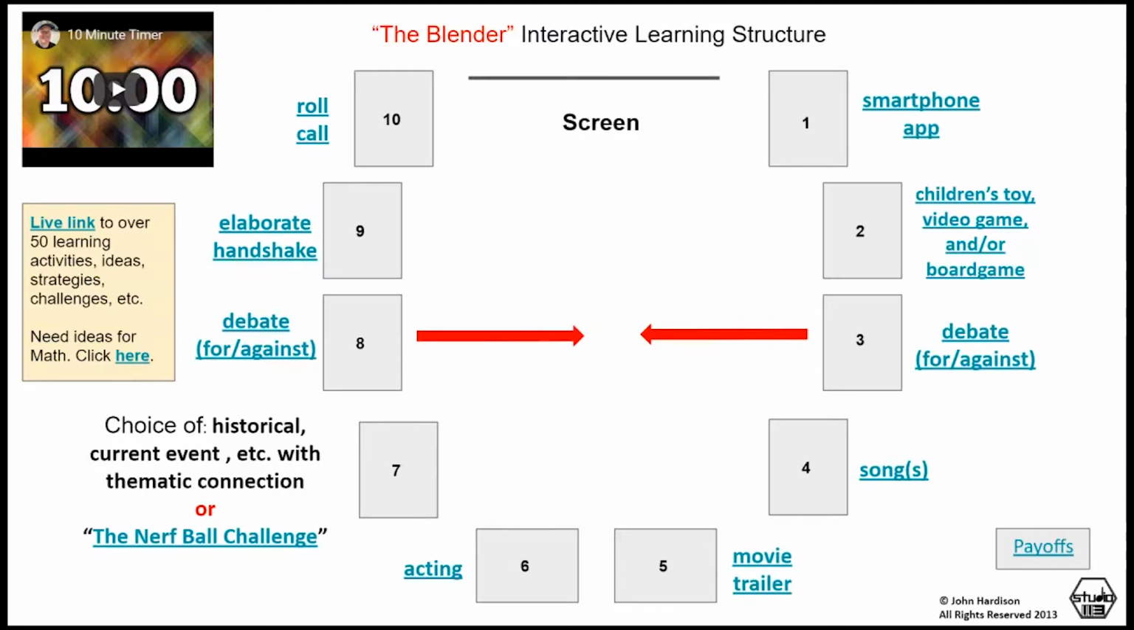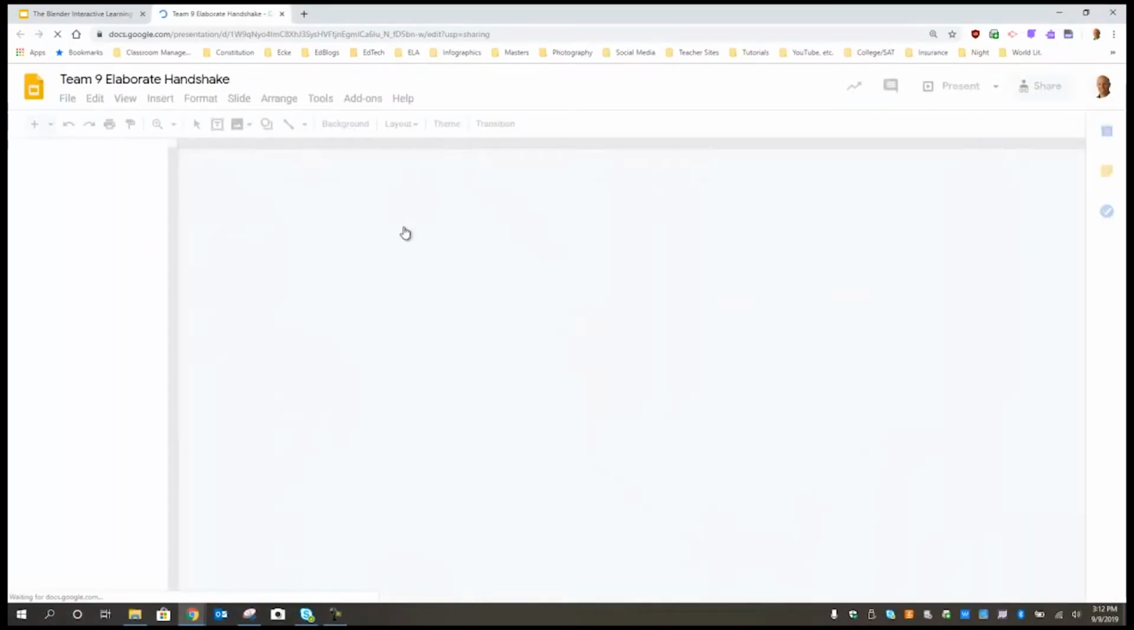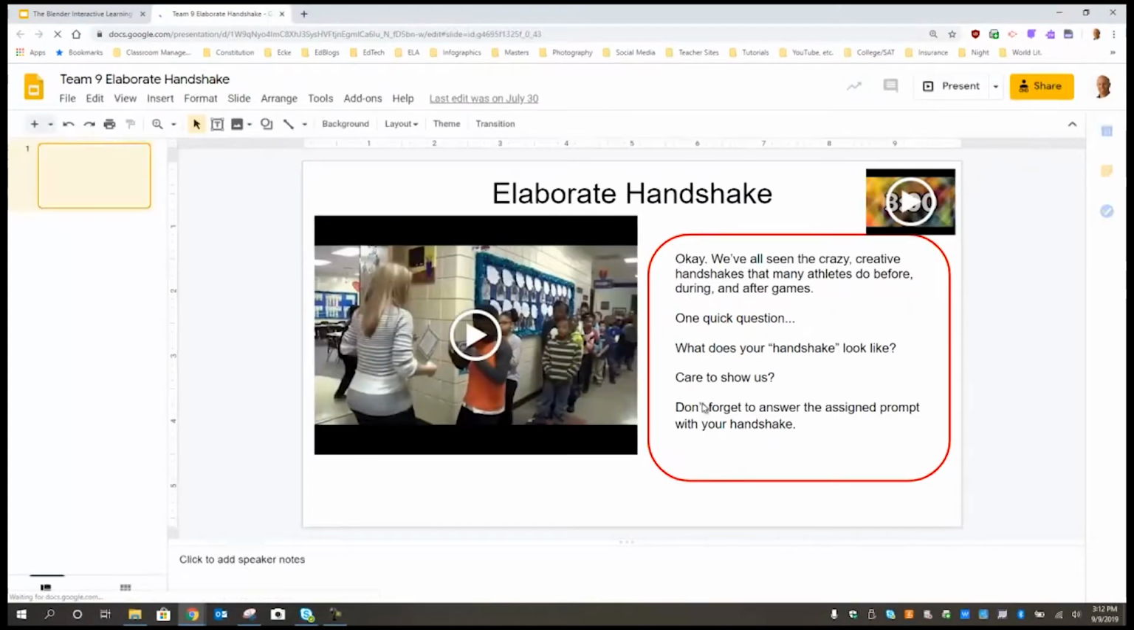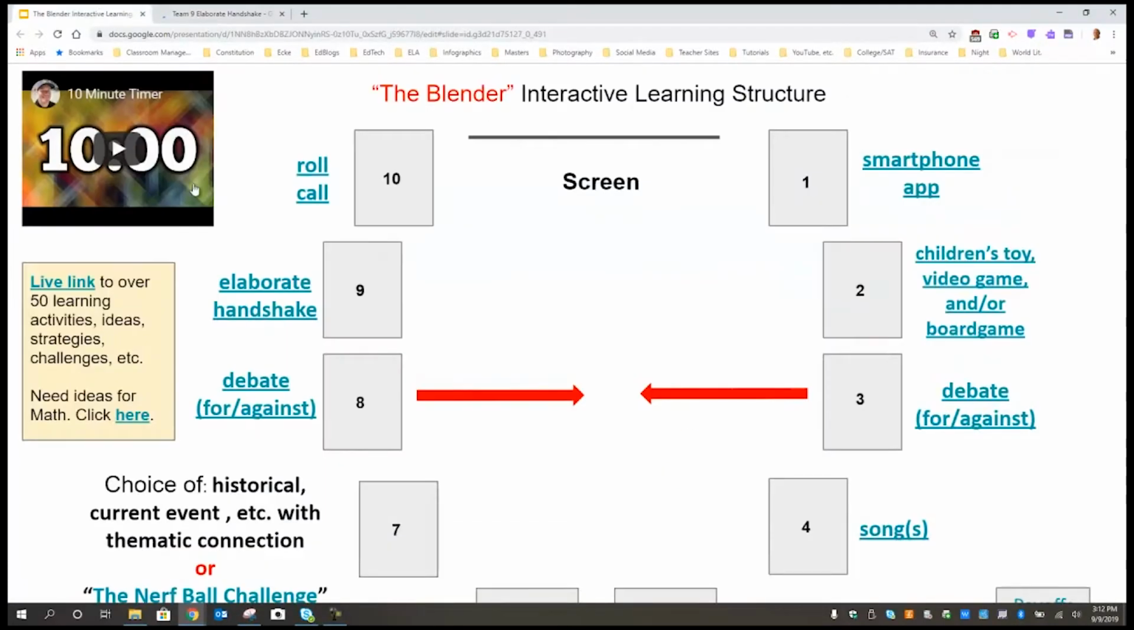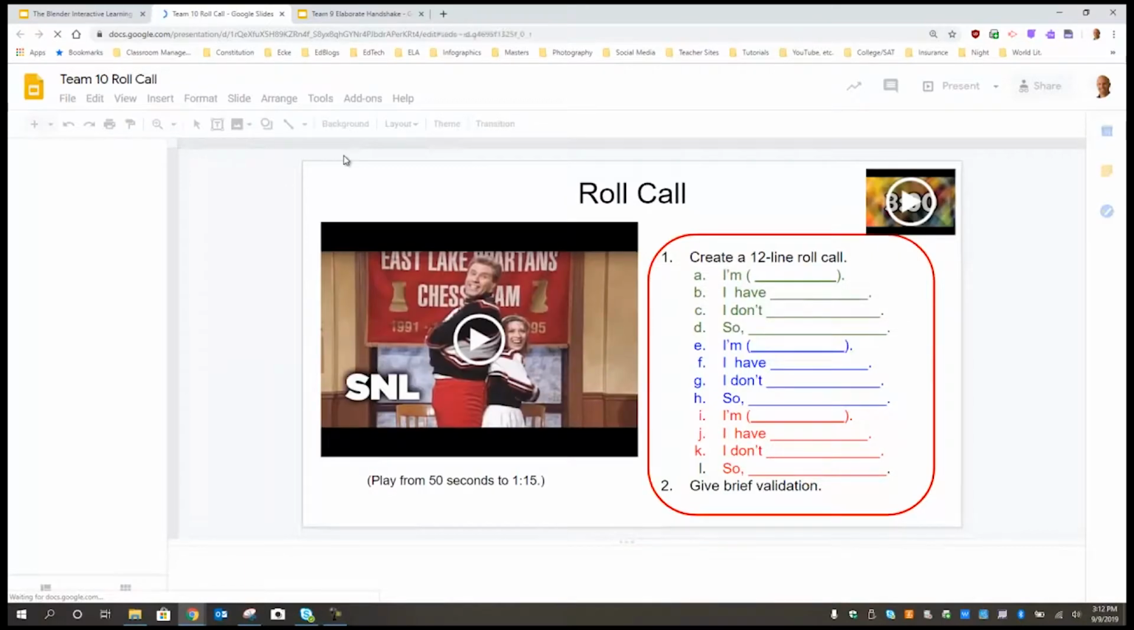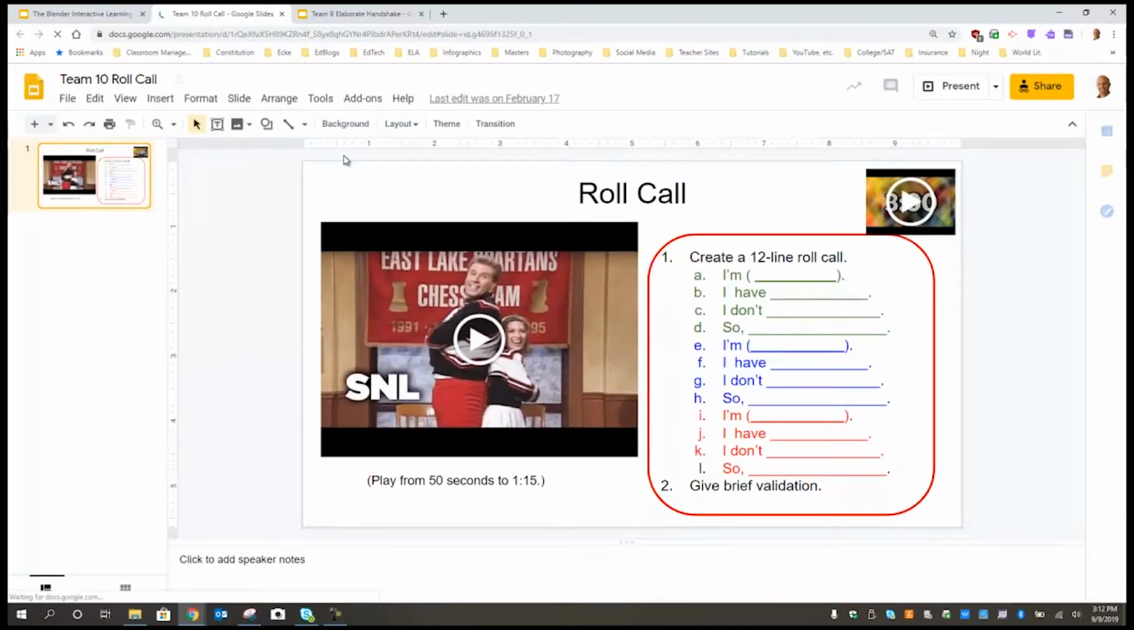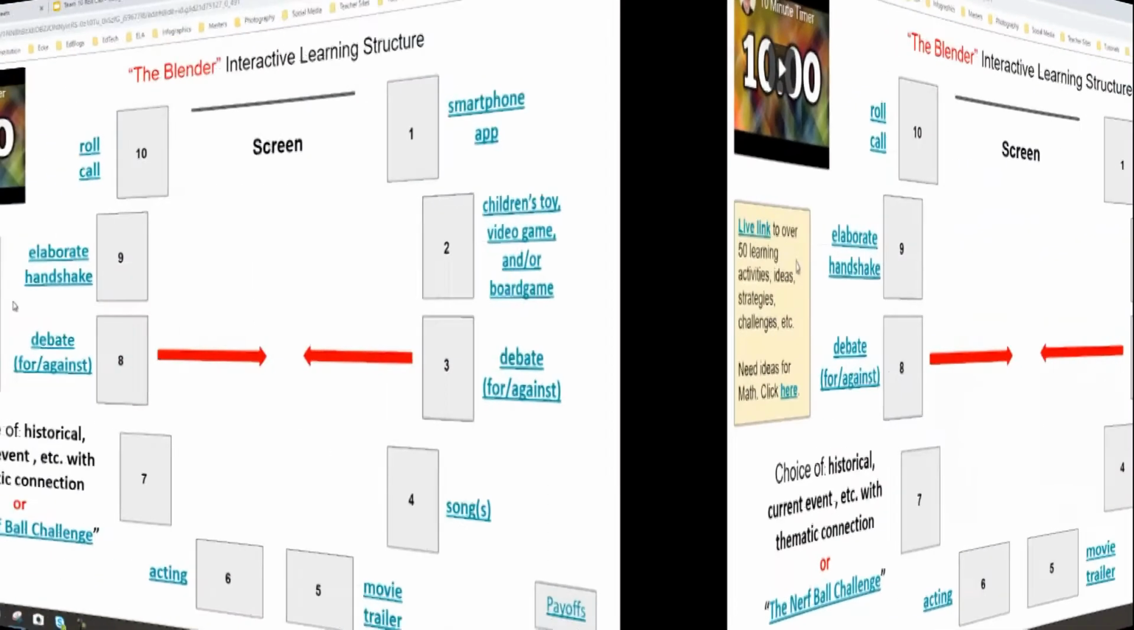The elaborate handshake is team 9, and when you do click on that, you're going to get some more information. We give the kids some instructions, we give them an example, and then when I go back to roll call for team 10, you can see Will Ferrell and Cheri Oteri from Saturday Night Live, and we give the students a little bit of a script, and then we of course ask them to watch this, and then they create some pretty amazing stuff. A lot of fun.